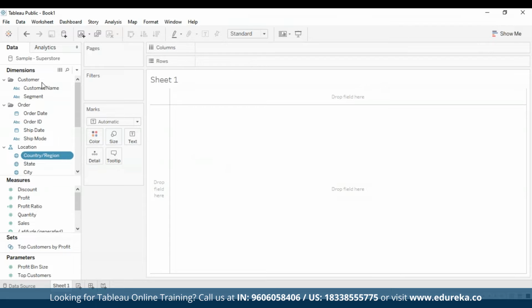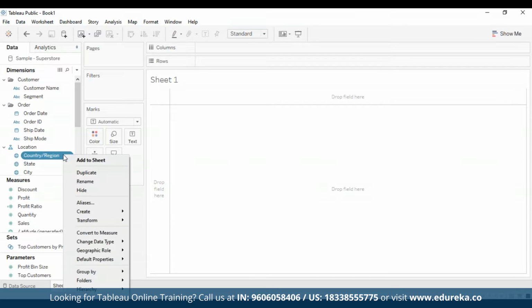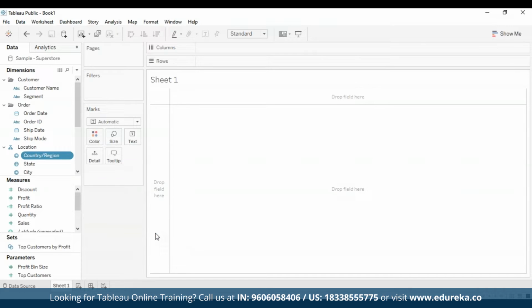So to create a dynamic set, which is the first one I'm going to create, I'm going to navigate to the data pane, which is here on the left hand side of your screen. And there I'm going to select a particular field. In my case, I'm choosing country or region. I'm going to right click on it, go to create, and it extends to a couple of options like calculated field, group, set, and parameter. I'm going to select set.